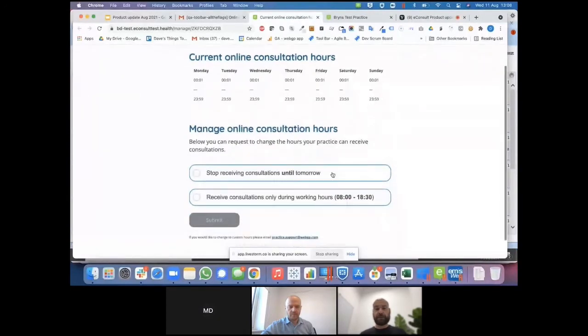As such, I have two new options. I can temporarily suspend eConsult from now until tomorrow morning. That feature is designed so that if, for example, something happens in the practice, you have a GP ill, or you have a sudden influx of eConsults and you just need to temporarily suspend the service, that you can do that. The second option here is to switch eConsult to be an in-hours only service.